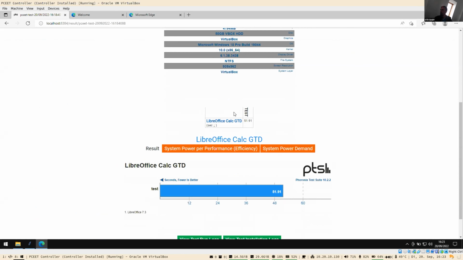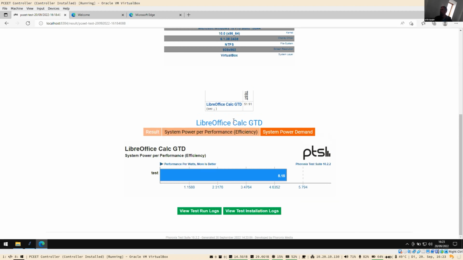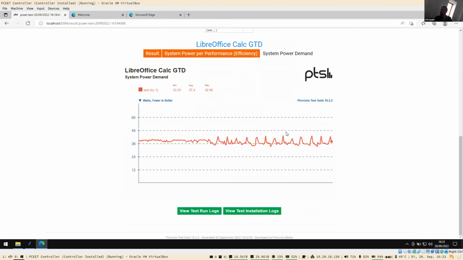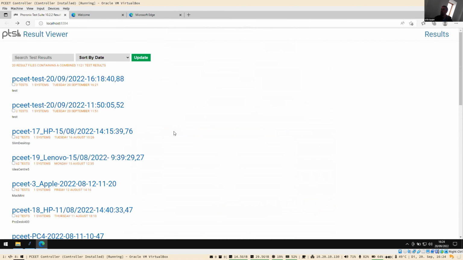Then we get a table with all the performance results. Obviously, we only have one worklet, so we only get one result. And then we get various graphs with all the test results. So we get the performance result, we get an efficiency result, and we can also see the system power demand, which is basically the raw data from the power meter. Obviously, it's not very interesting to have a test result which has only one worklet run. So I will switch over to a more interesting result. Let's take that one.